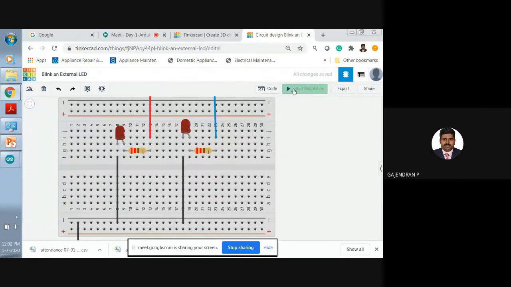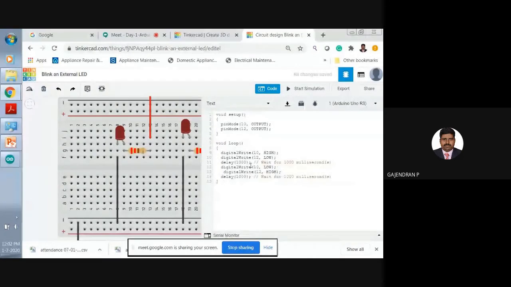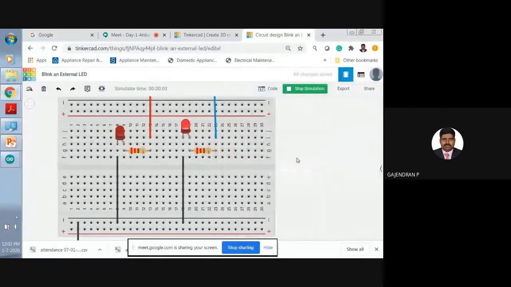Let me increase the delay a little. It's 2 seconds. That's it. You see the alternate LED blinking. So first, pin 10. See, now whenever 10 is on, 12 is off. Whenever 12 is on, 10 is off. That's all.